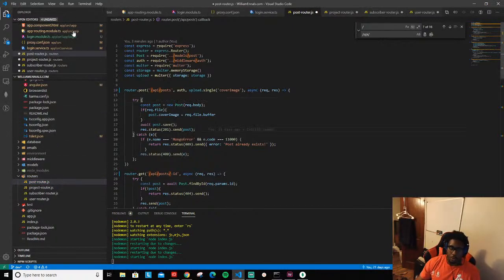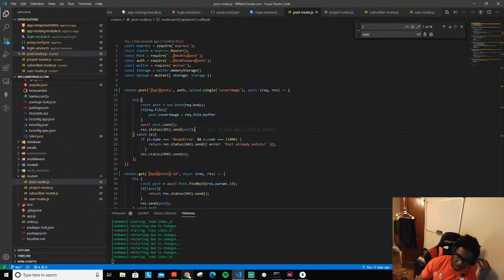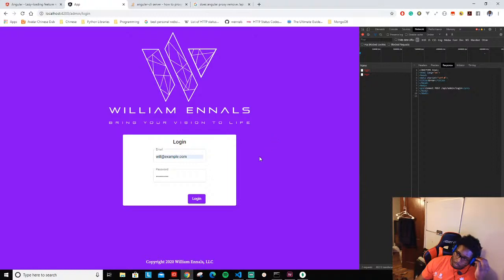So I'm just going to save those 4 files and check back on the router. I mean the front end here. Boom. So we actually got some success here. So perfect. That's all we had to do to get all this stuff going.